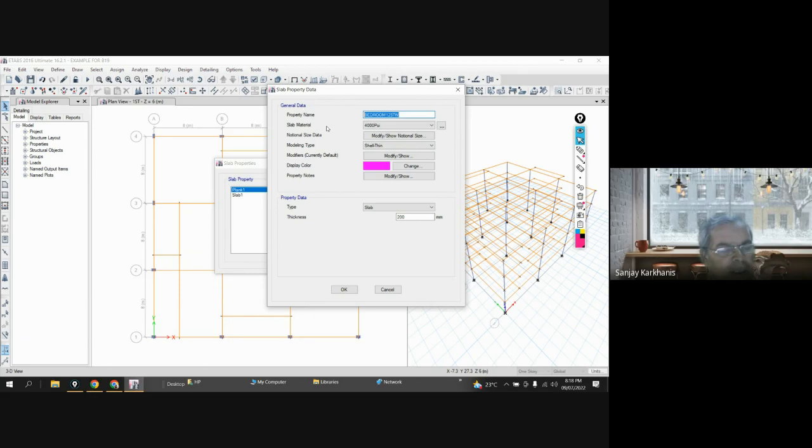So I will say S125, then M20, and way 1 or way 2. So way 2, TWO. This is my way of defining a slab. And then I will choose M20, which we have created, so I'm using the material as M20.